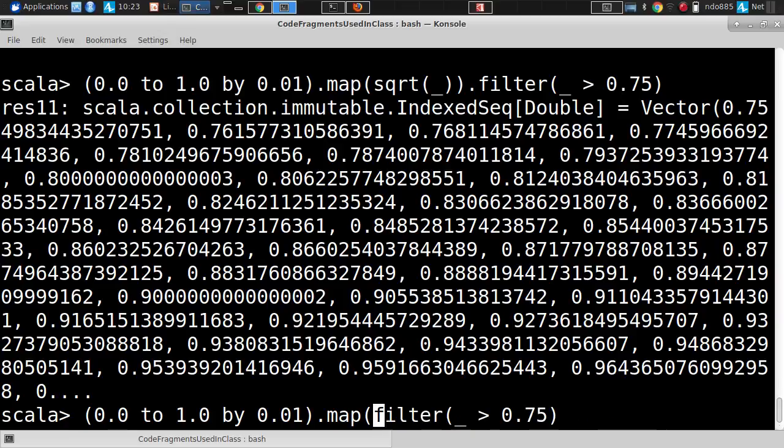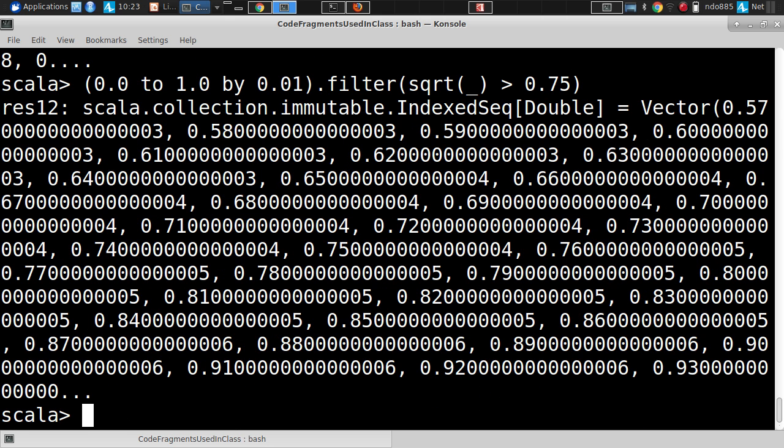How would I get those whose square root is greater than 0.75? Square root of the interval. Yeah, so we could do square root of this, right? And now we're getting the elements whose square root is greater than 0.75. But that idea of putting them in succession, of having this kind of pipeline where one thing does it first, then the next, and then the next, is going to be extremely common.